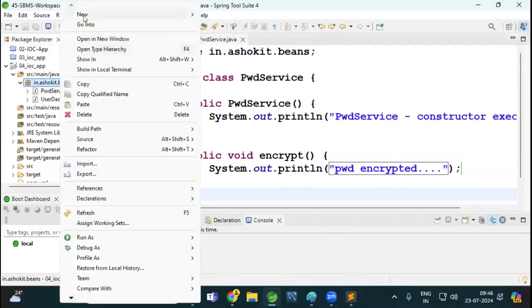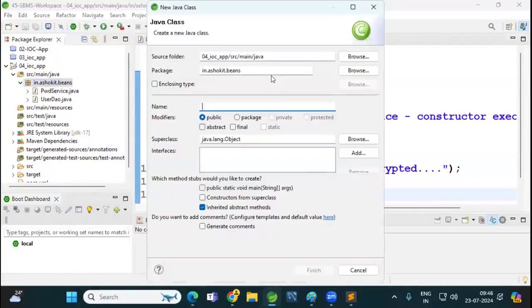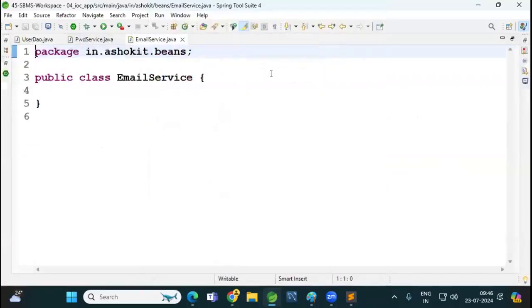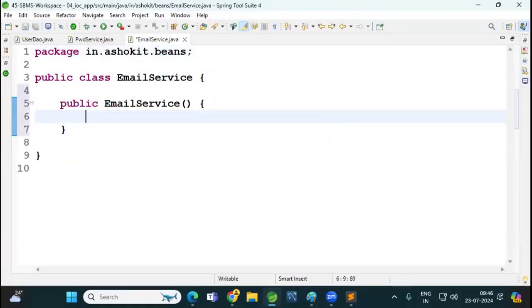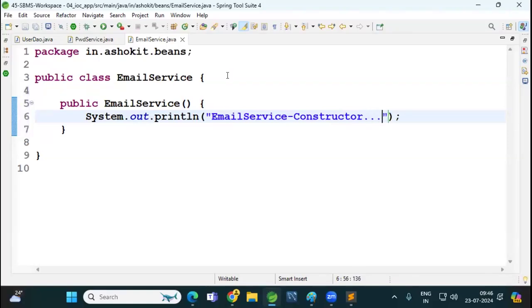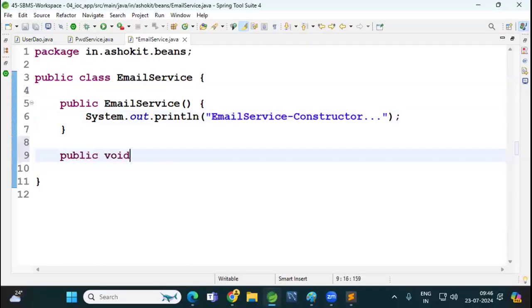Then next one, let me create one class called email service class. This is used to send emails to the user. Now, same zero param constructor, system.out.println. I'm taking email service constructor. If this constructor is executed, that means email service object got created. So let me write a method, public void send email.